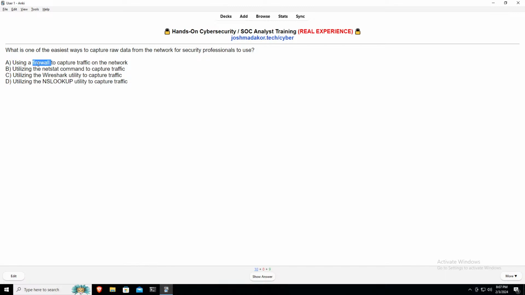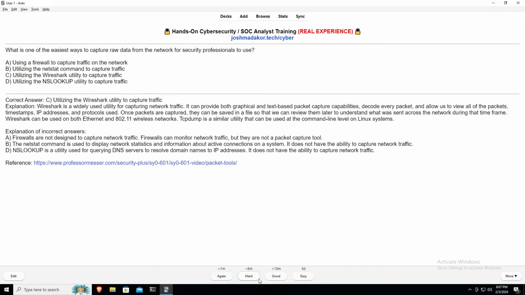All right, he says A. Let's see. Yeah, this is a textbook Wireshark question. As soon as you see, you don't have to say the easiest way, but just to simply capture raw data from a network, right?